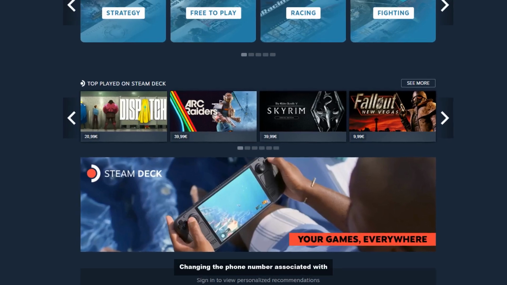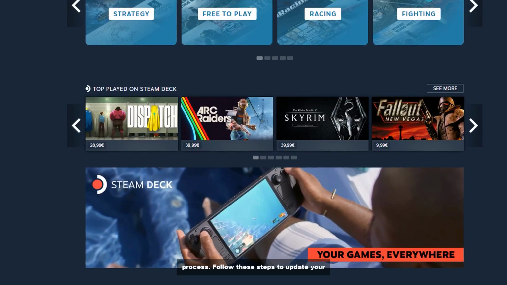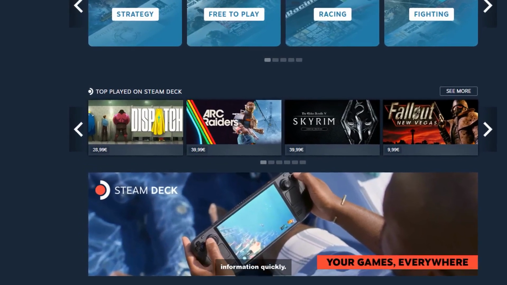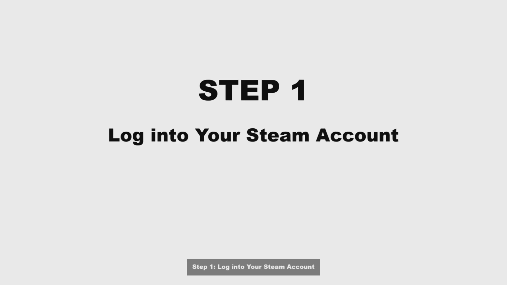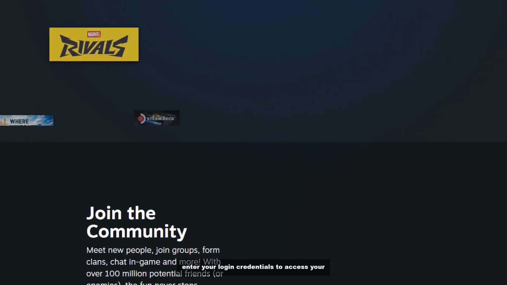Changing the phone number associated with your Steam account is a straightforward process. Follow these steps to update your information quickly. Step 1. Log into your Steam account. Open the Steam application or website and enter your login credentials to access your account.